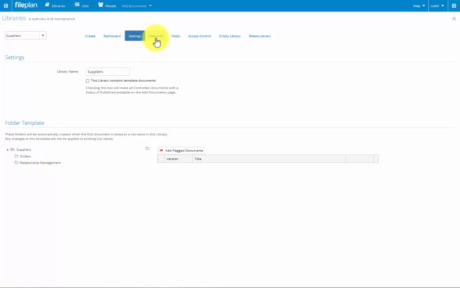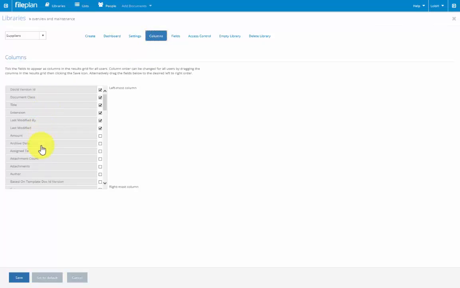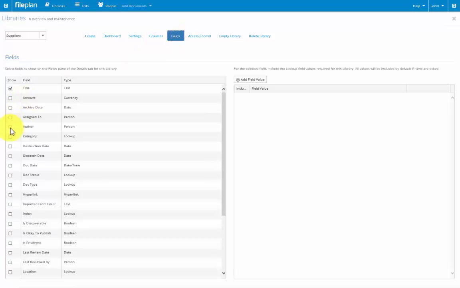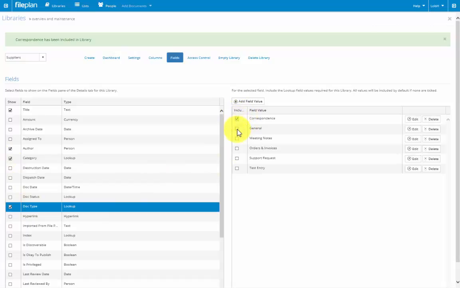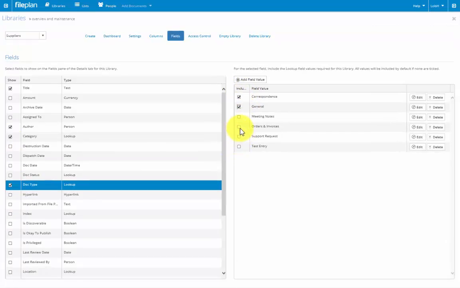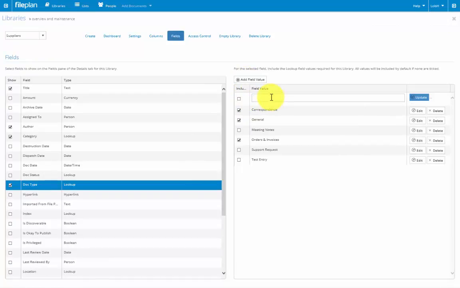Next, we can select the columns to be displayed in the fileplan Explorer view for all documents in this library. We can also identify the fields that are to be used to classify documents. This is also where we can define the values for any lookup fields. Select the pre-existing values you would like to allow for this library or create new entries.